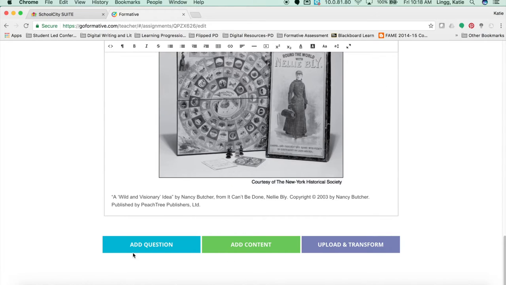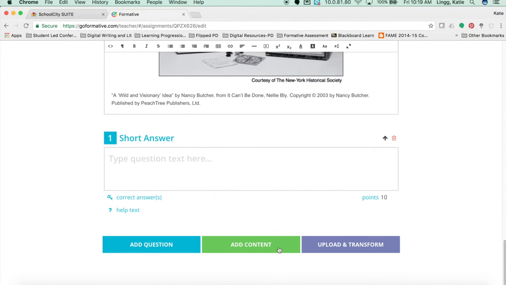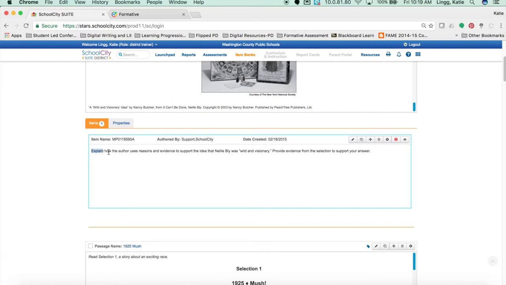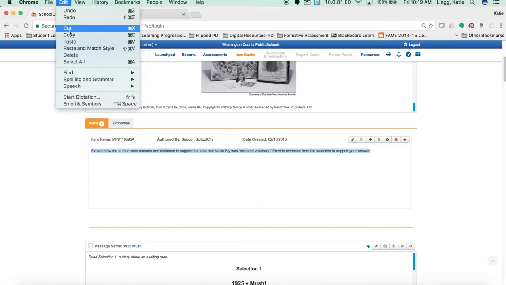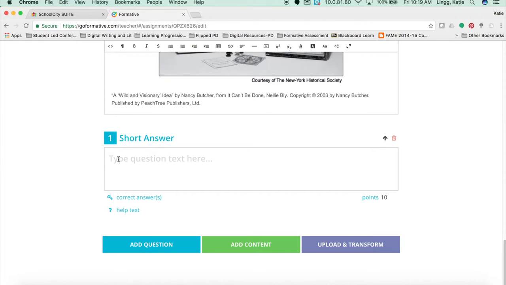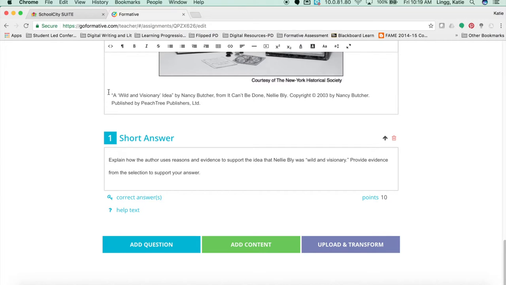So if I scroll to the bottom, I'm going to select Add Question, and it gives me different types of questions I can add. In this case, I'm going to select Short Answer. So I'm going to go back to School City, and I'm going to find the question. I'm going to highlight it, go back to Edit, Copy, click on the Formative tab, select in the box, click Edit, and Paste. So now I have the article along with my question.